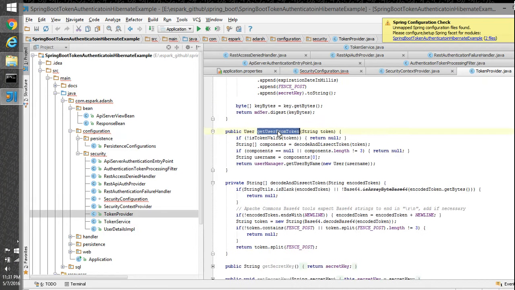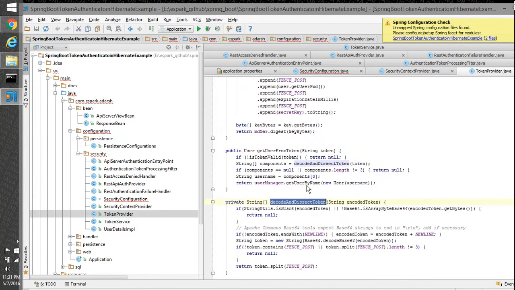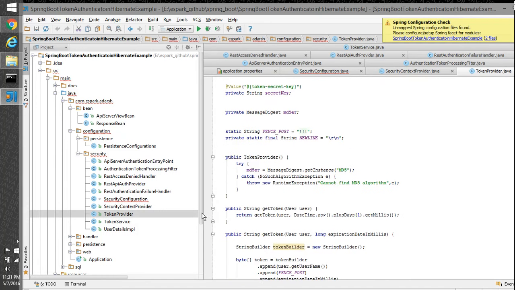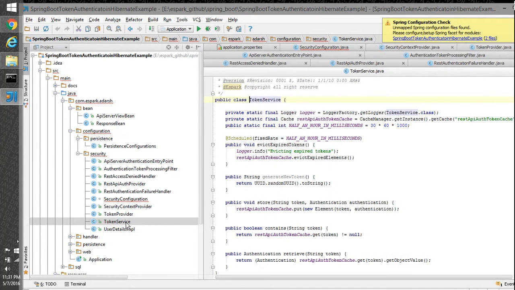So this is a method, get user from token, where we are passing the token, and then there are a bunch of other helper methods. You can just go through them one by one. This is a token service, which we have already seen, which internally uses cache. We have created a scheduler which will execute and evict the things.